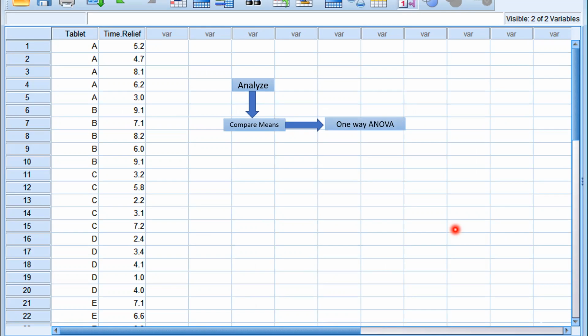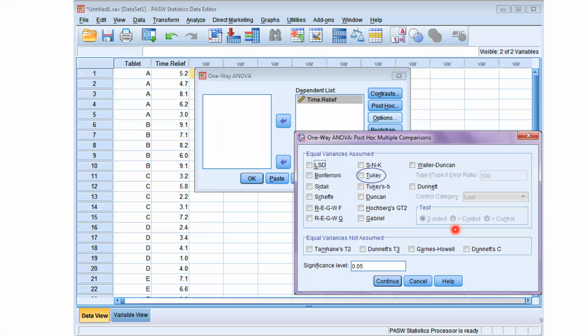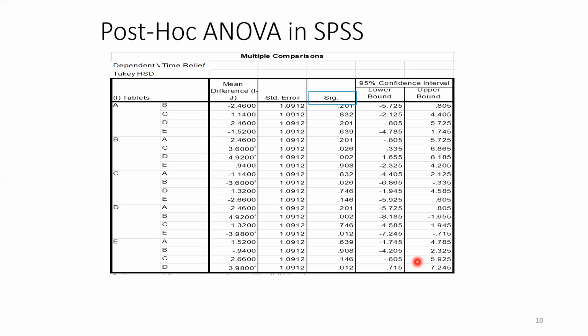In the analysis, we go to Analyze, Compare Means, and One-Way ANOVA. In the one-way ANOVA, since we had the options of time relief and the factor list, in the post-hoc option we have to click the Tukey test. When we select Tukey, we press Continue. It presents a table like this after the analysis of variance. All the columns are mandatory, but we will work with the Sig column, which is nothing but the p-value.